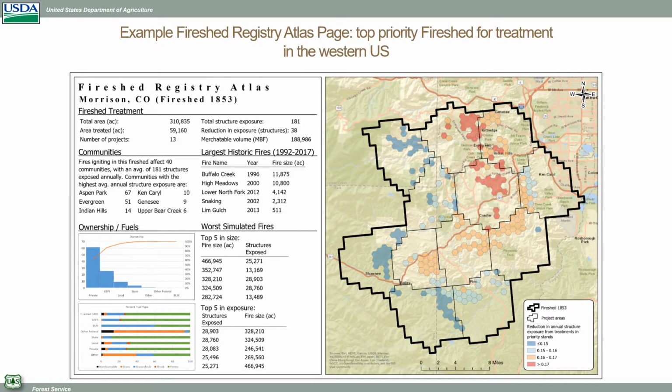Once we created this hierarchical system of assessment units and loaded it up with our data, we started to consider, well, what do we do with it now? How do we present the data? To start, I just mocked up a map atlas page, kind of a baseball card view for a single fire shed. In this example, we show a fire shed along the Colorado Front Range. And in it, we report out things like the community exposure that results from fires in that fire shed, large historic fires that have occurred there, the largest simulated fires and how many buildings they potentially could expose. What's the ownership makeup of that unit, the fuel types, that sort of thing.